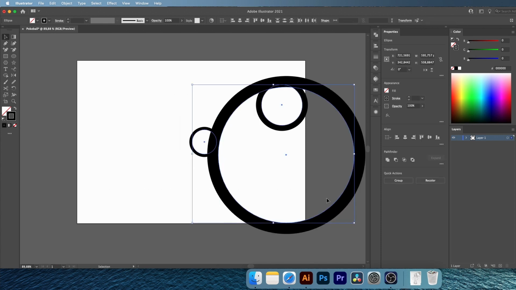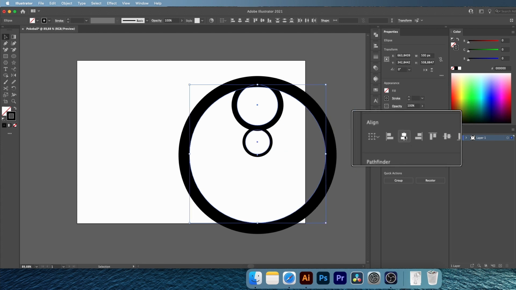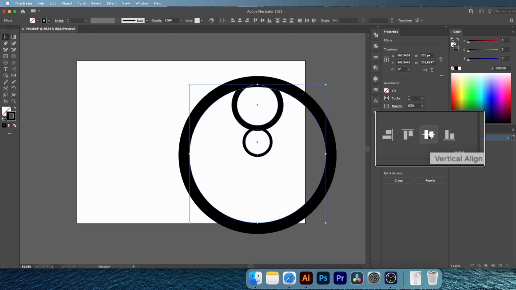Click and drag to select everything. Choose horizontal align center and vertical align center.